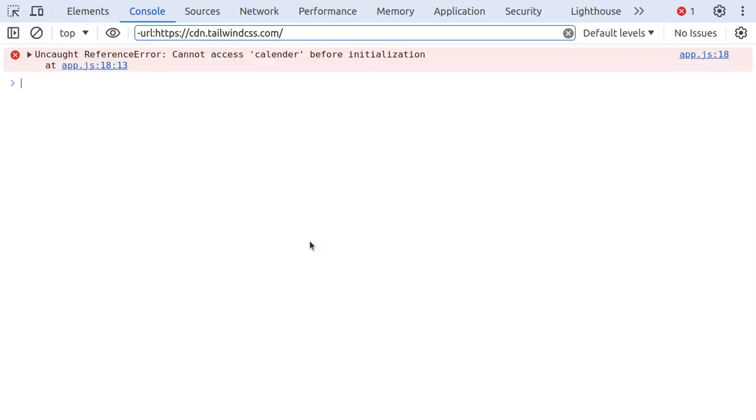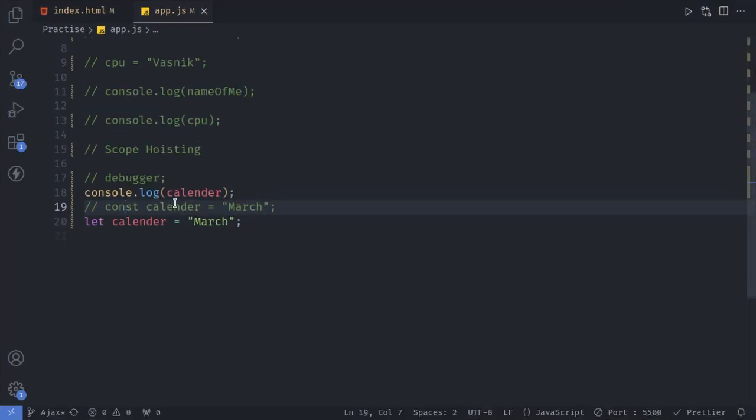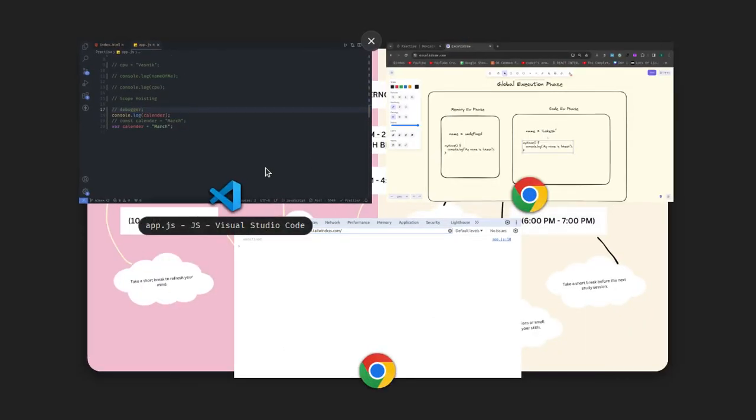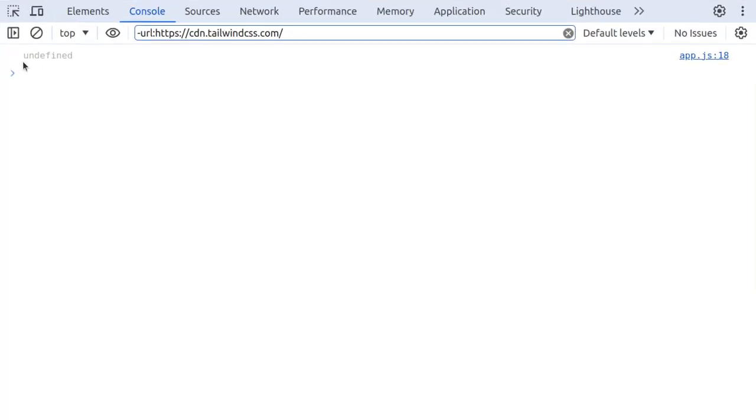See, it says "cannot access calendar before initialization", which means I am accessing the calendar variable before initializing it. I have initialized this variable, but the moment I use var, it tells me that you can do anything, you don't have restrictions like let and const. The moment I use var, the variable tells me that it is undefined.